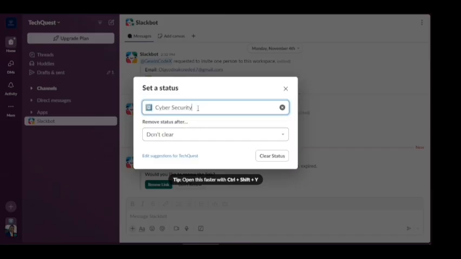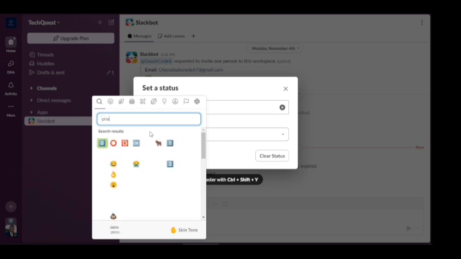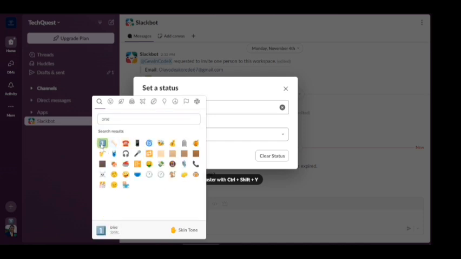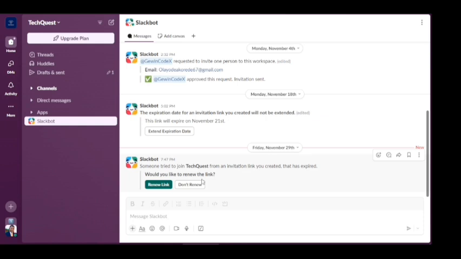I am still in cyber security, but what I will do now is search for 1. I click on 1. Do not clear, still set it like that. Then click on save. So you now see that it is now displaying 1 here. Cyber security stage 1. That is how you continue to do it each time you are promoted to the next stage.